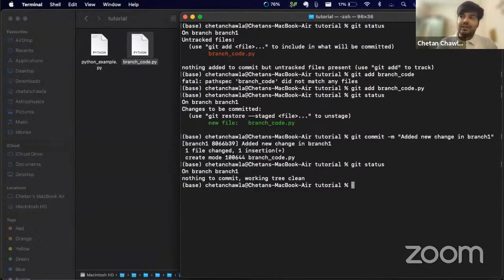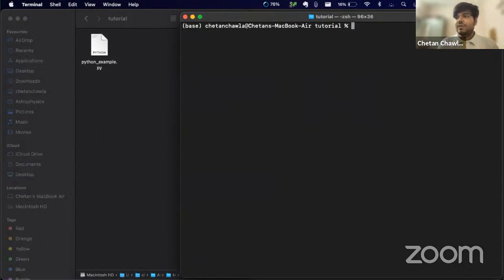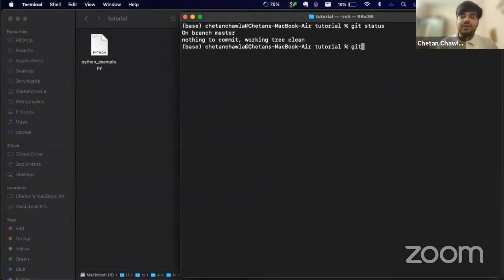So for that, we'll just move on to our main branch, and that is called master. So we'll do git checkout master, since we need to be in the branch that we want the other branch to add on to, right? So we added this new branch, and if I do git status now, it says that I'm on branch master. I want to now merge this other branch. So I'll git merge branch one.